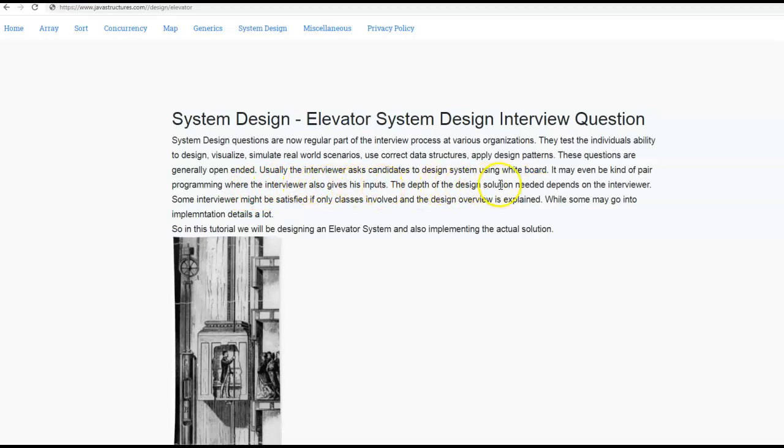The depth of the design solution needed depends on the interviewer. Some interviewers might be satisfied only if you draw the class diagram or just give them the design on the whiteboard, but some need the implementation details also. So in this tutorial, we'll first be designing an elevator system and also implementing the actual solution using Java.